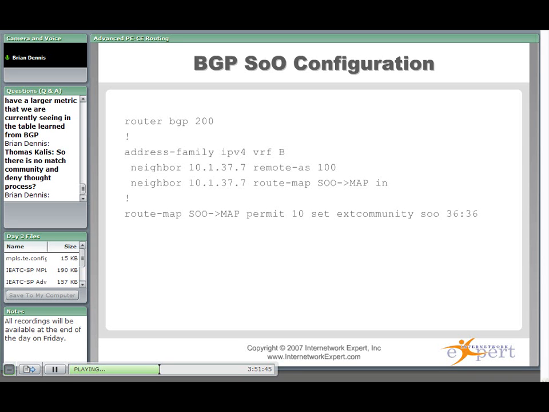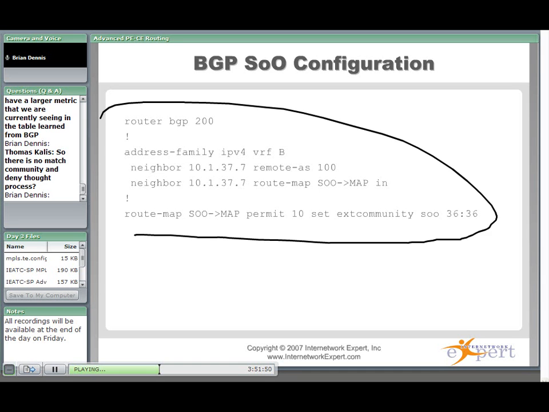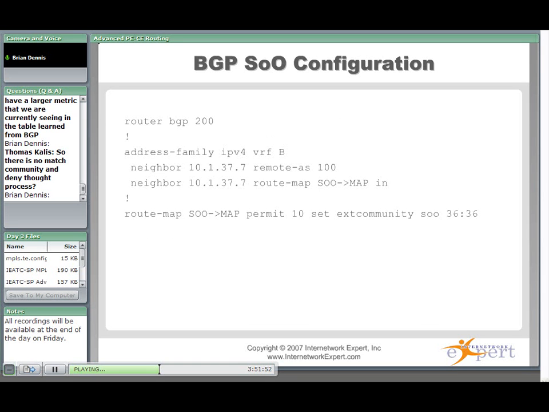Let me show you what the configuration looks like real quick here before we actually do it. This is what the configuration actually looks like. I'm just going to say router BGP, under address family, a route map inbound. This should actually go to a new line, of course. Then set the community, so 3636.